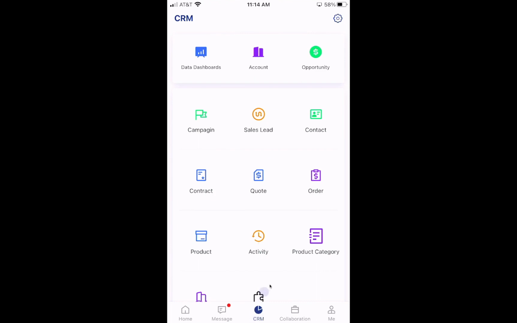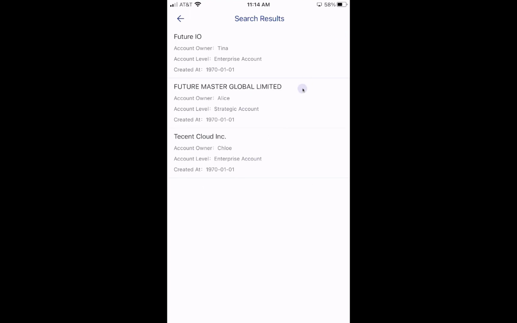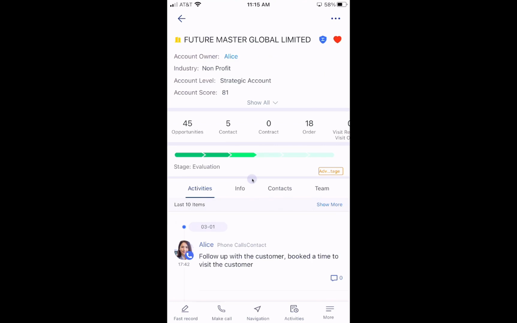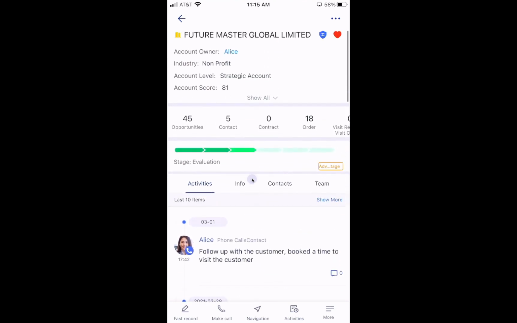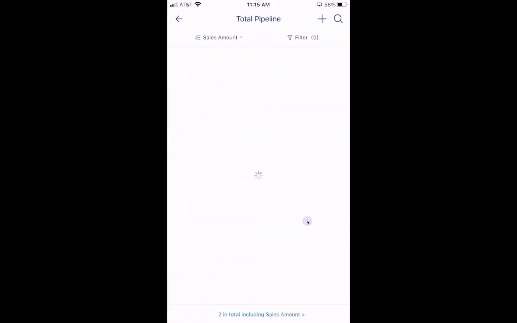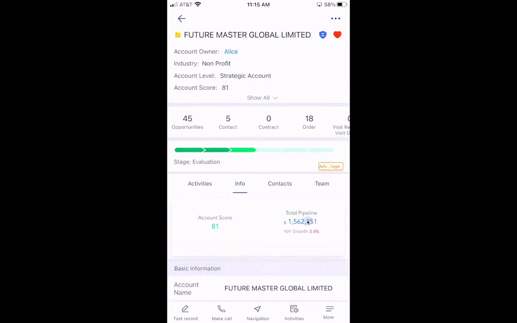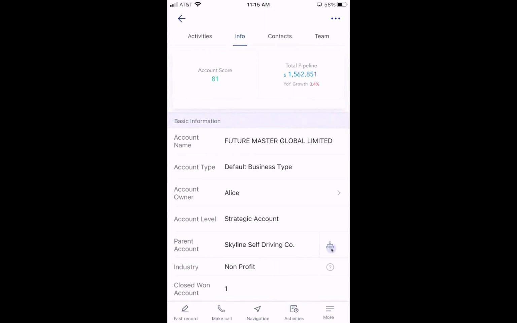Now, I navigate to the CRM main menu. I tap into Accounts and search for the account Future Master Control. I can see the account property mobile page, which is also configurable. Here I can see the sales activities, general information, the contact map, and the project team members. In the general information, I can view the account score and its total pipeline, which is an embedded BI chart. I can view the account hierarchy as well.